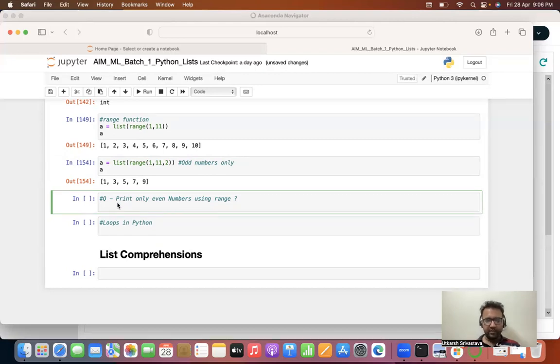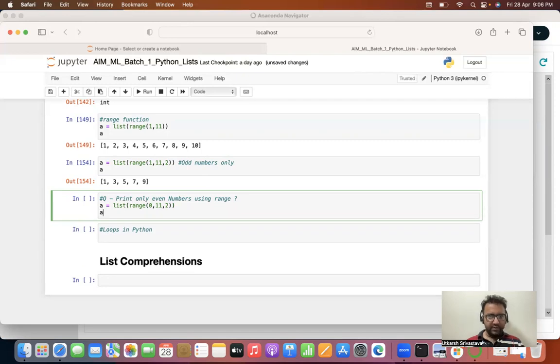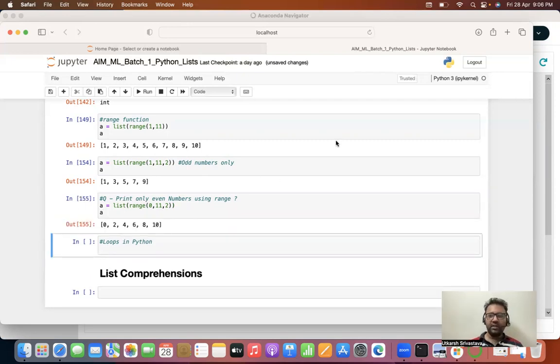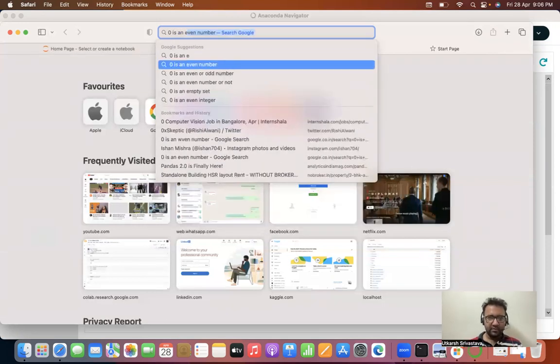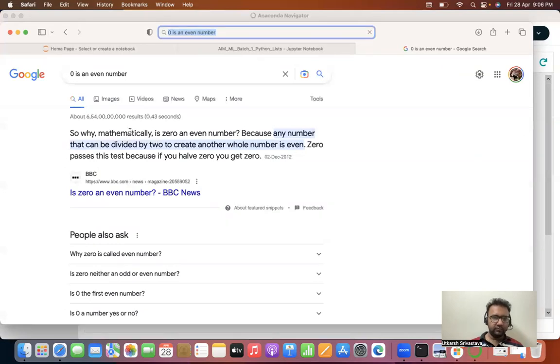Yes, correct. So A is equal to range 0 comma 11 comma 2. All right. So this will give you what? Even numbers, and 0 is an even number.